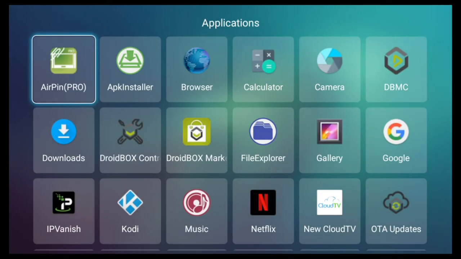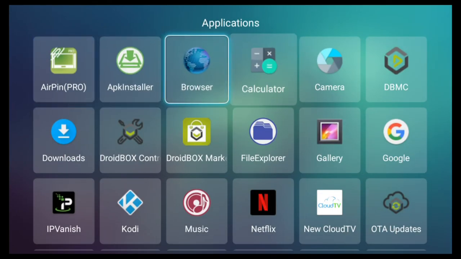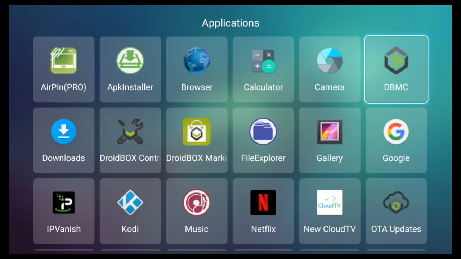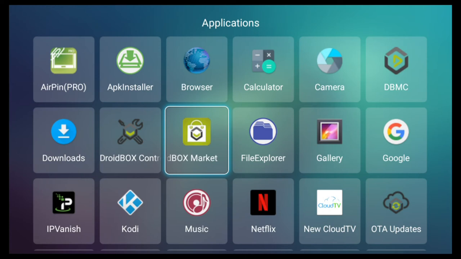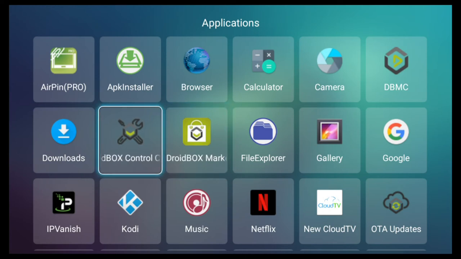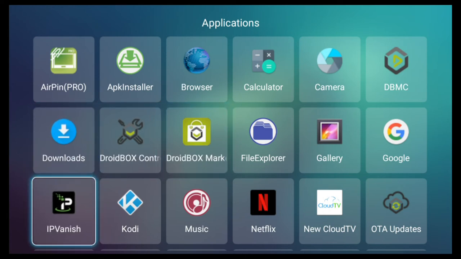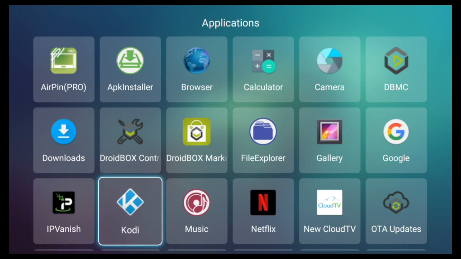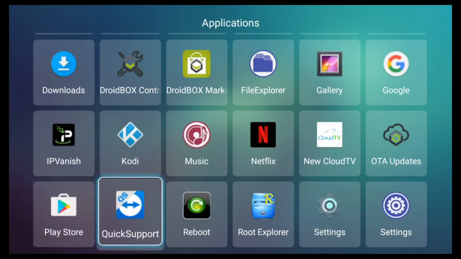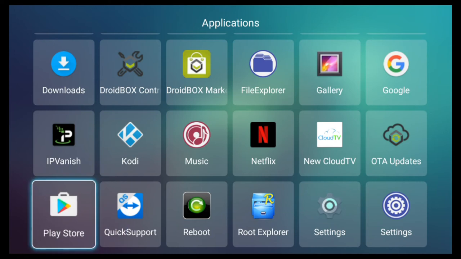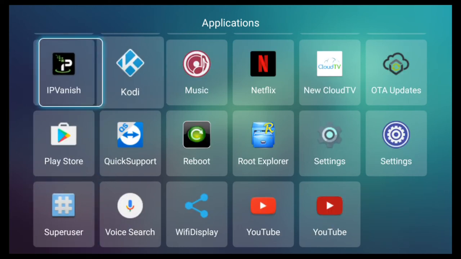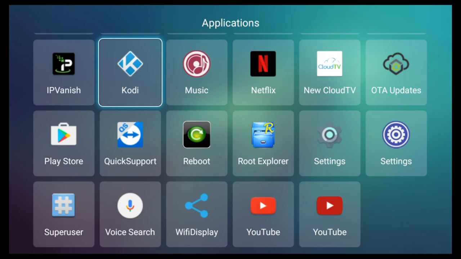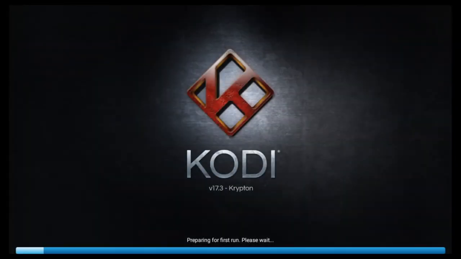Other apps installed include DBMC, which is a home build based on Kodi, DroidBox Control Center, which provides help using your device, DroidBox Market, which is our own app store with handpicked apps, IPVanish VPN is installed, and as a DroidBox customer you get a great discount when signing up for it. There are also a few more useful apps such as Quick Support and both mobile and full versions of YouTube.